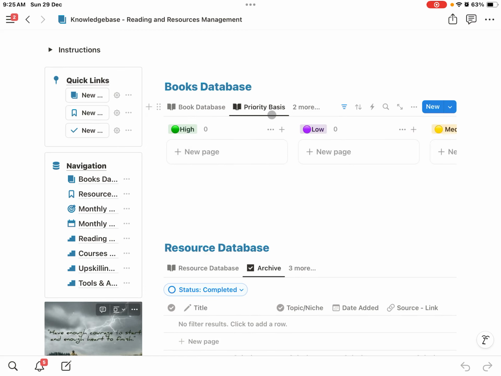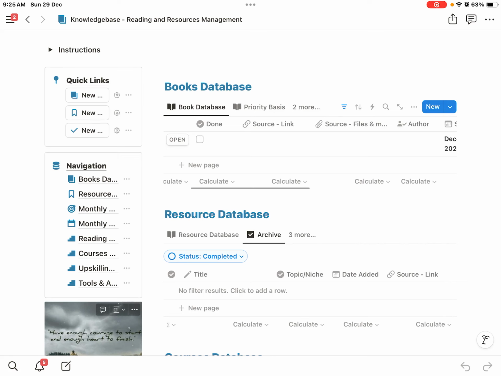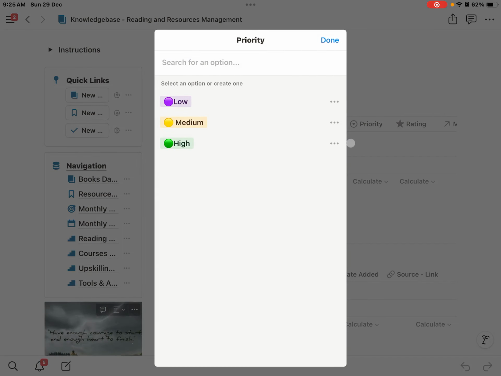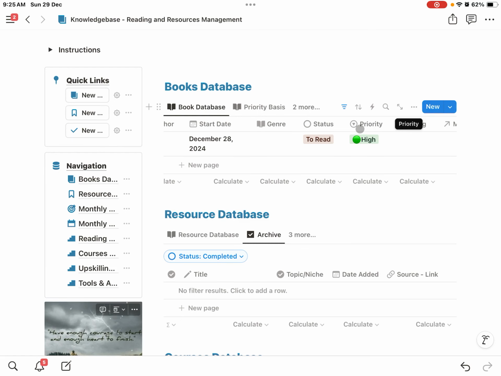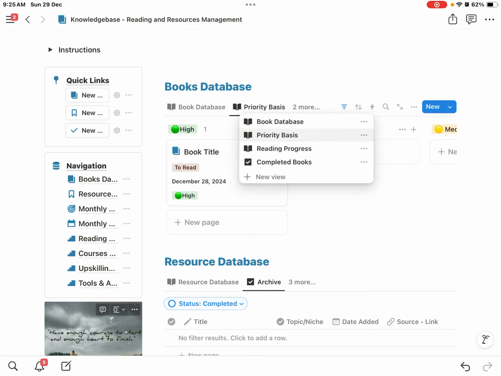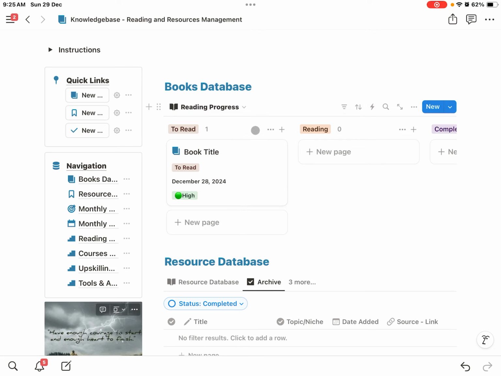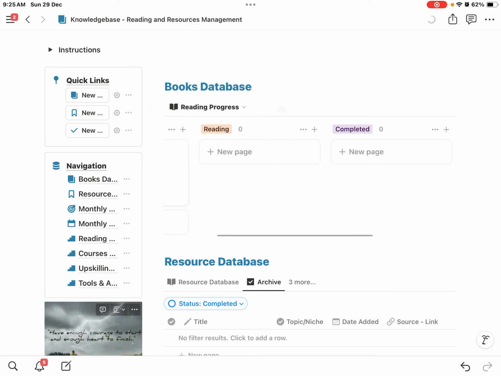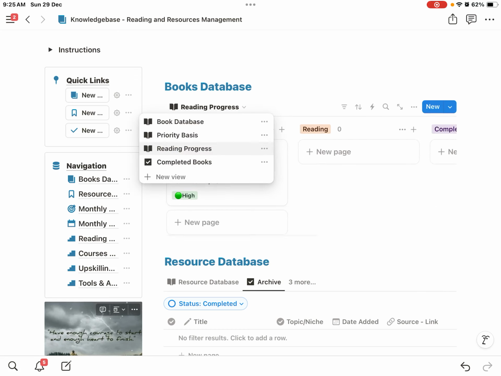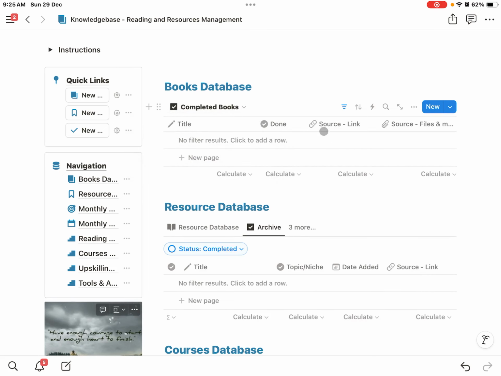Another thing is you can track your books reading according to the priorities. For example, I have marked it as a priority high, and as you can see it has automatically updated it under the high properties. And the next we have is the reading progress. You can track your books according to the reading progress. Is it to read, you are reading, or is it completed? And once you mark their status completed, your completed books will be automatically saved here.